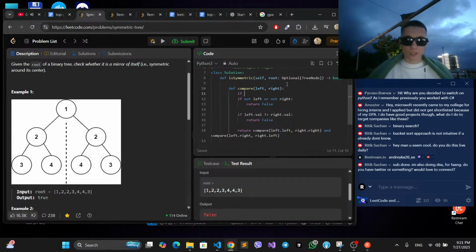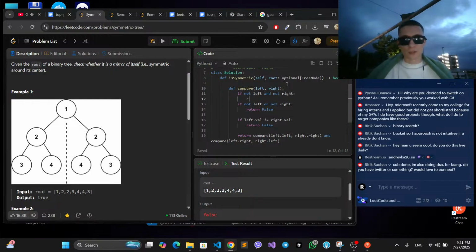Okay, if both of them are not left and not right, return true.